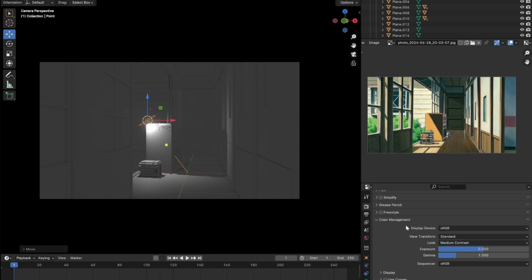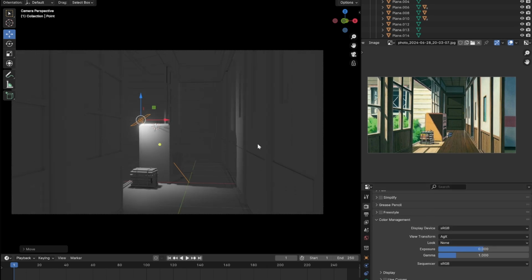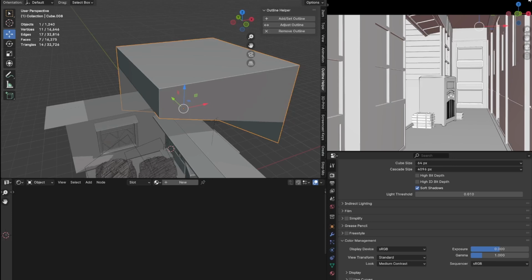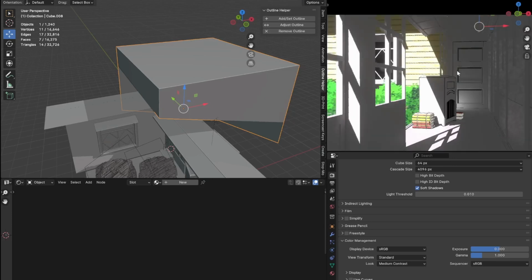Finally, we move on to the color management tab. For display device, I recommend setting it to sRGB. And now for view transform. I think Blender's default is AGX. It's not a bad setting, it's okay. But for stylized scenes, specifically for anime, I'd recommend using the standard setting. It makes a huge difference regarding color.